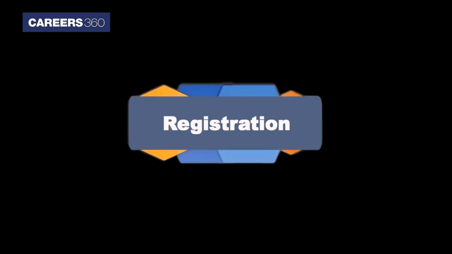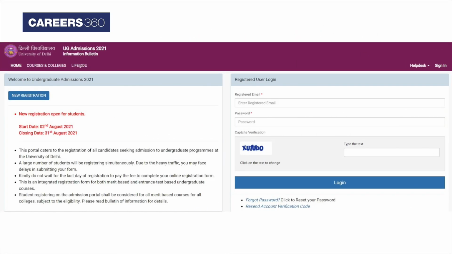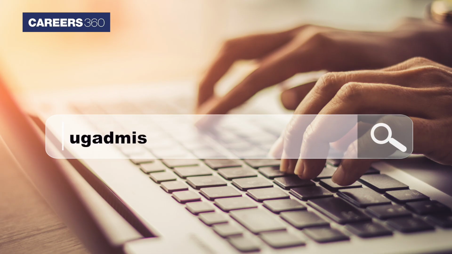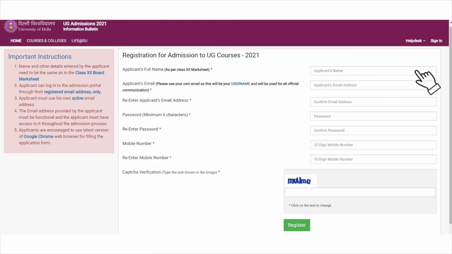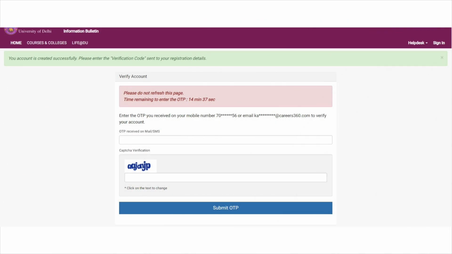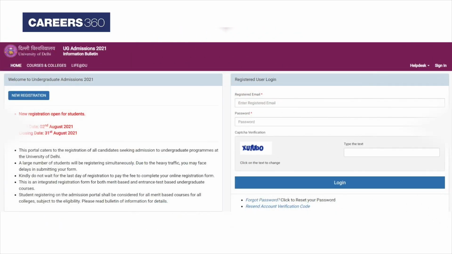Registration. Candidates have to visit the DU UG admission portal at ugadmission.uod.ac.in and click on the new registration. Now, applicants have to enter their name, email address, password, mobile number, captcha in the registration form and press the register. An OTP will be sent to the registered email ID which candidates have to enter here and then enter the captcha and click on the submit OTP. Candidates will be redirected to the home page and now they can start the application process.